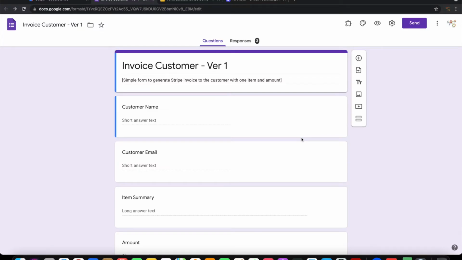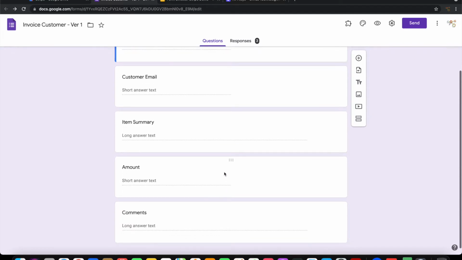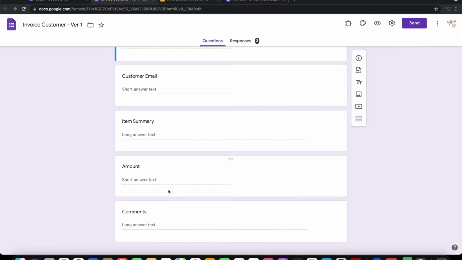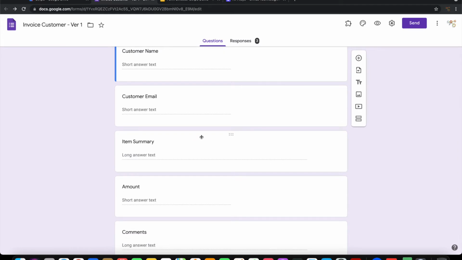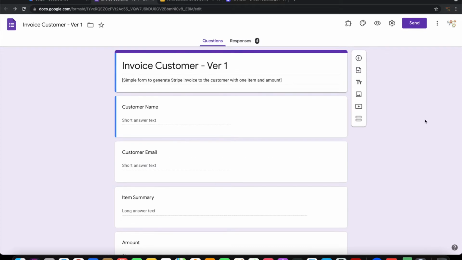I have a simple form here which takes customer name and customer email and asks for the summary of the item and just the amount and comments. On submission of this form, I want to create an invoice to this customer using the amount and summary information that I have provided for the item. Let me launch Form Director for that.